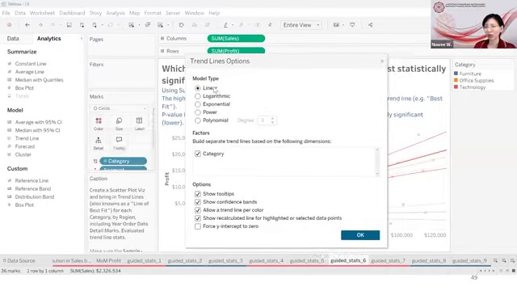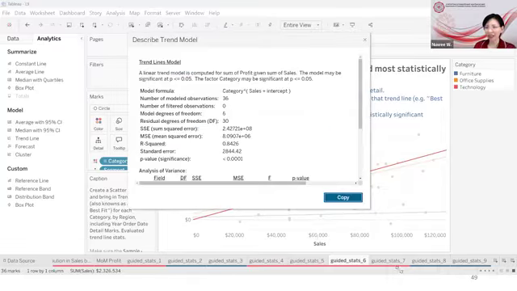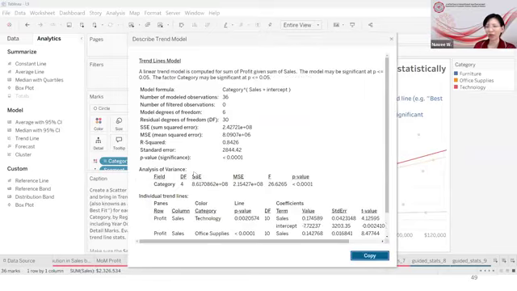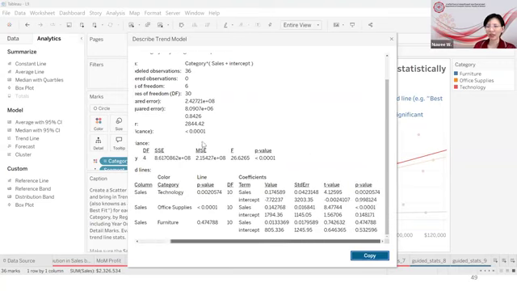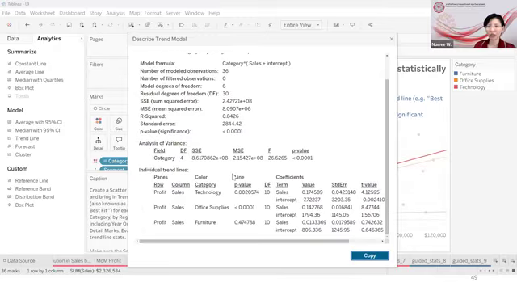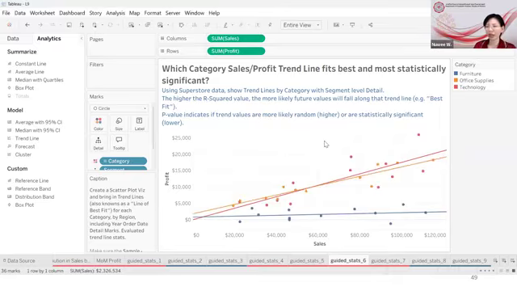I can also change the model type here. I can right click and describe trend model. So if I choose describe trend model, it will give you more statistical report values, like the degree of freedom, the p-value of each term in the equation, right? The MSE, the SSE, those things are very, very detailed in the statistics summary of this trend line's model. Okay, if you have enough knowledge about that.